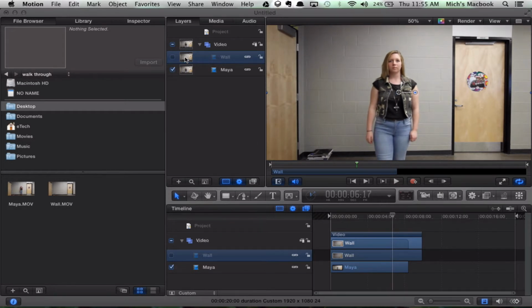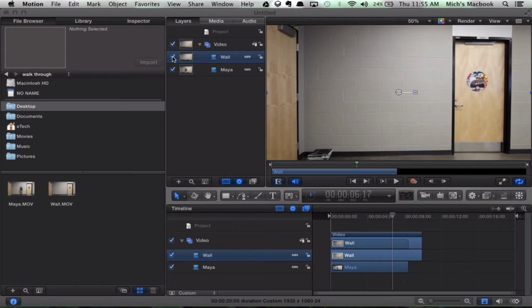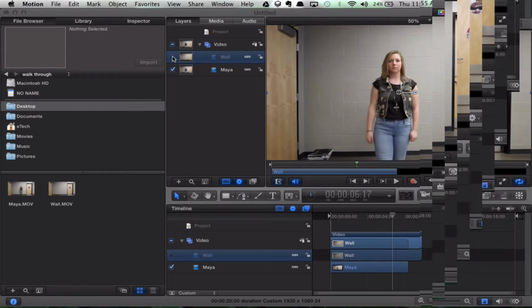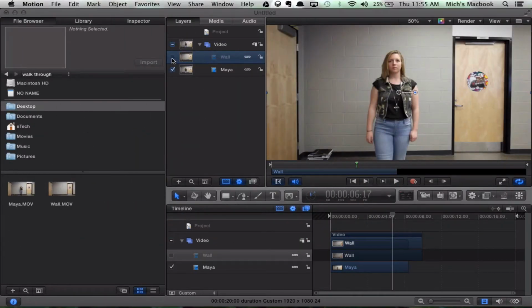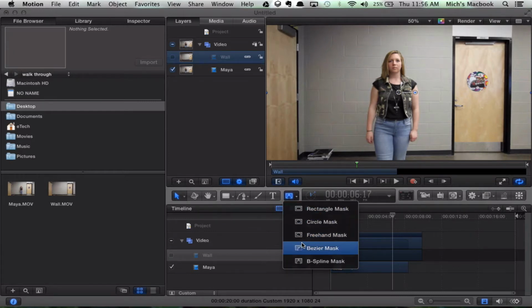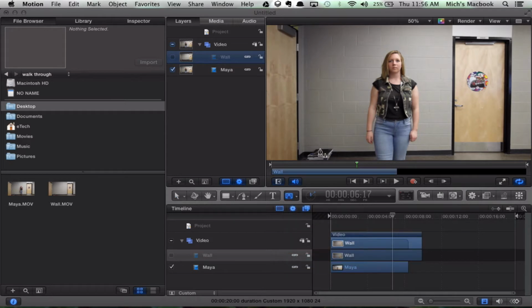Now, it's really important that we have our wall layer selected. It doesn't have to be visible. Actually, we don't want it visible, so make sure that our wall layer is unchecked but selected. Now, just like we did with the teleportation video, we want to come here and add: click and hold, and then we're going to add a B-spline mask.